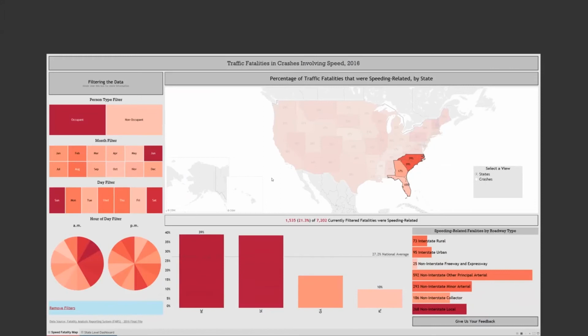Possibly adding more data sources or new data sources, even expanding on what we've done. Obviously, speeding related crashes in just 2016 isn't necessarily that large of a sample. So you could expand past that and get a little bit more information. Certainly, you can modify the functionality. Maybe there's other variables that people find more important. So there's definitely a lot of different directions we could go with this from here.